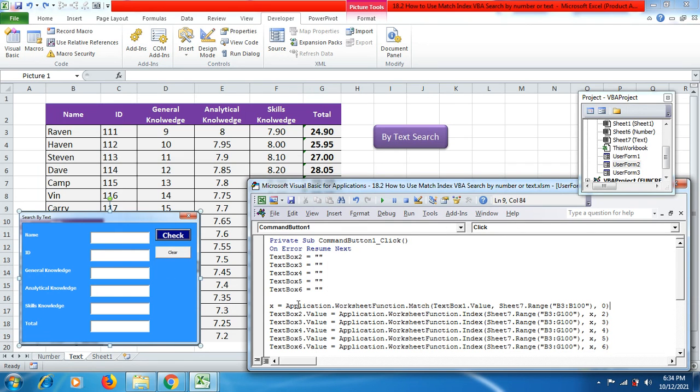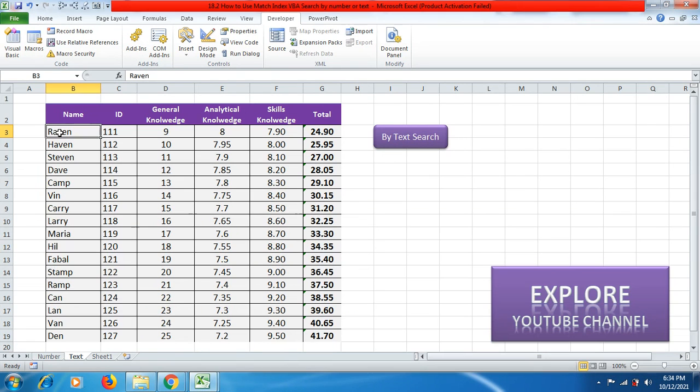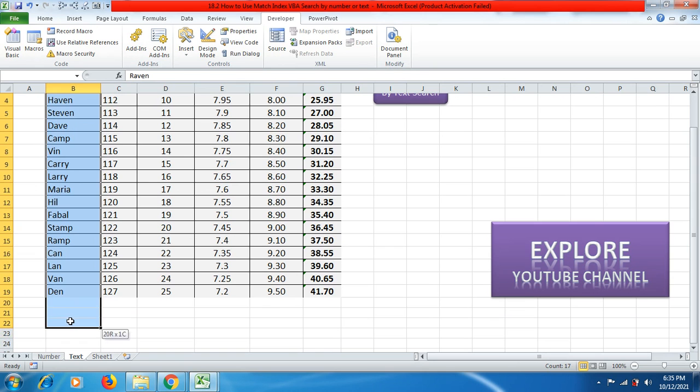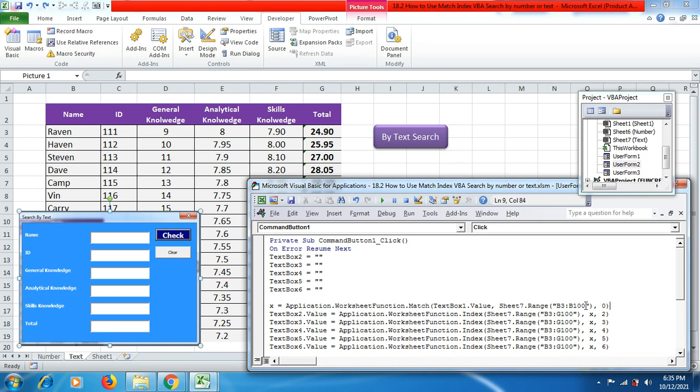And so here x equals Application.WorksheetFunction.Match. Here we are not going to use the CLng function because we are going to find information through text. Open parenthesis, TextBox1.Value, comma, Sheet7, the name of the sheet, .Range, double quotes, from B3 until B100. I have mentioned information up to G19 only, but over there I have mentioned from B3 until B100. The reason to mention B100 is that if I add new information, it shall be straightaway collected by the VBA. Close it with double quotes, close parenthesis, comma, and put 0 to find exact information, and close parenthesis.